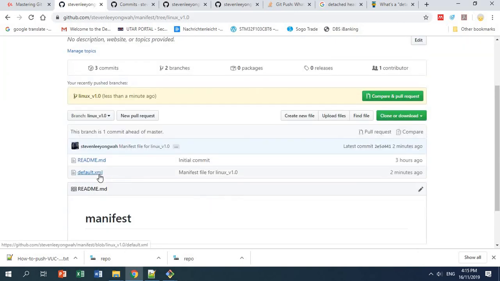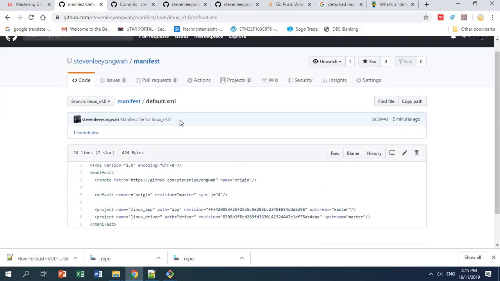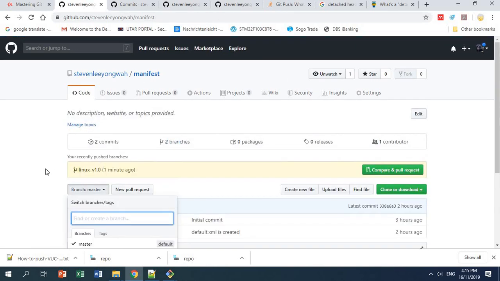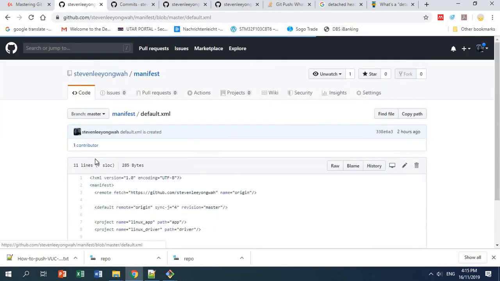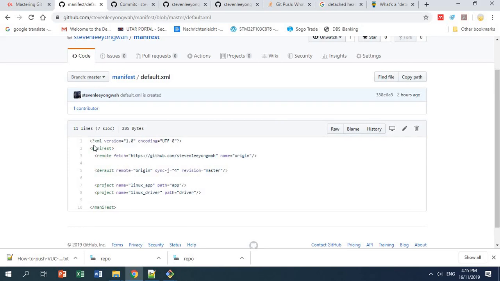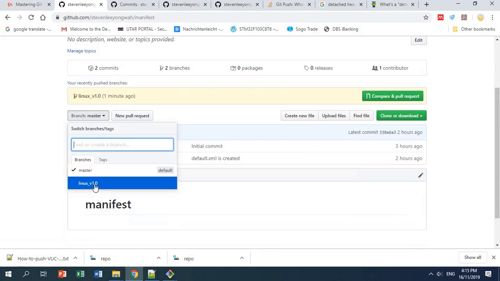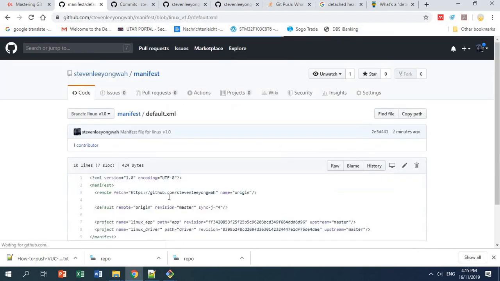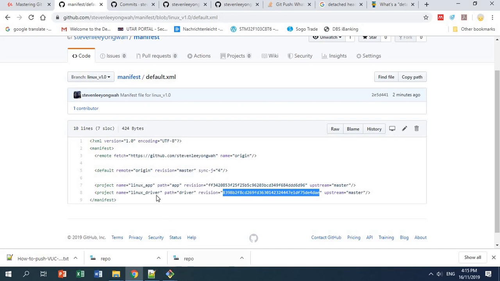Alright, and there's default.xml. So the purpose of what we are doing, creating a new manifest file for this particular tag, is because if we want a particular version of this software, we can download the code using this particular manifest file, instead of the general manifest file. So this master default.xml manifest file is a general manifest file, which will always download the latest code of our Linux app and Linux driver. But with this manifest file, you download the code based on the revision. Alright, this is why we are pushing a new manifest file and creating a new branch.